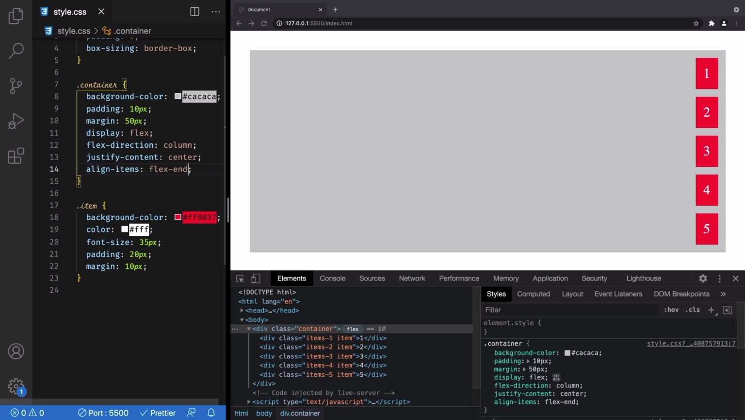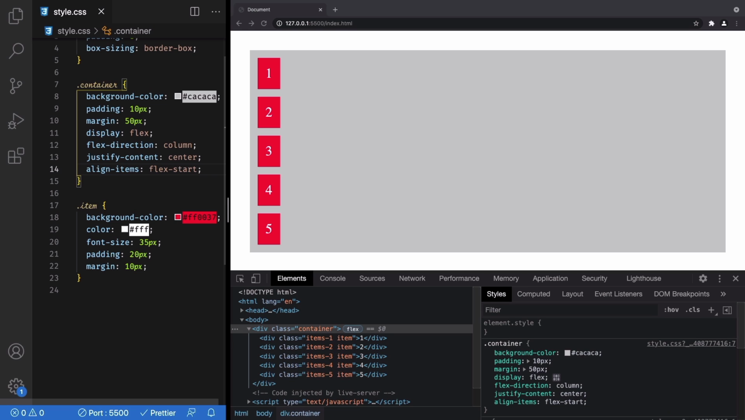So if we now set the align items to flex end, you can see that the items are aligned at the end of the container vertically. The opposite of this will happen if we set the align items to flex start. And yes, the items are stacked at the beginning of the container. So I would again emphasize to you guys to always keep track of the main axis and the cross axis in order to use the justify content and the align items in the right way.